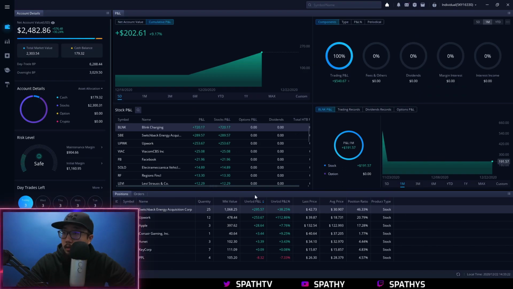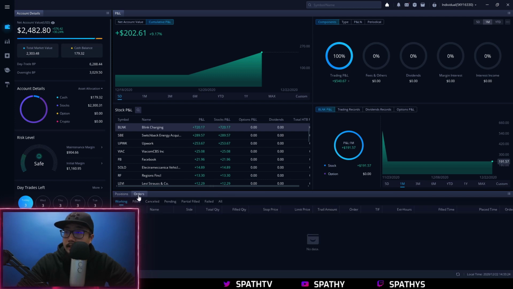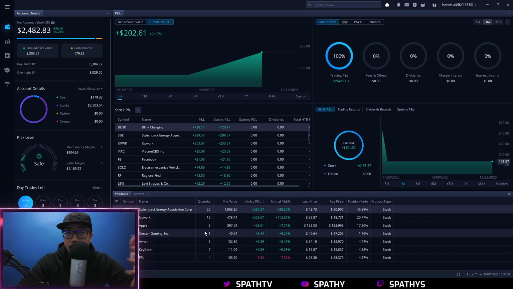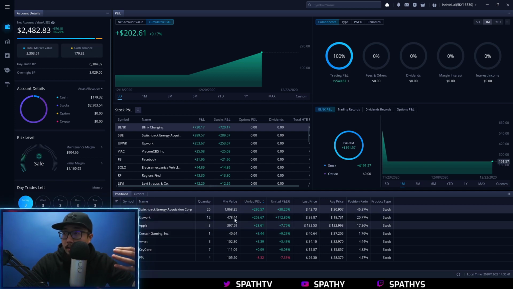But this is another widget that you could have. Positions, orders, these are potential buy or sell orders that are currently pending to be fulfilled. I currently don't have any open orders, but I just like having the positions section here so I could just keep track of my current stocks that I own, how much the market value is, and what my profit and loss is.